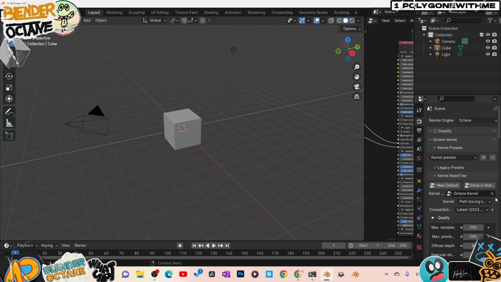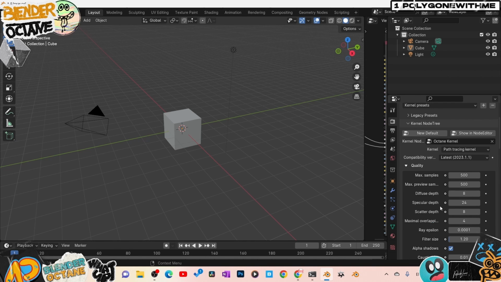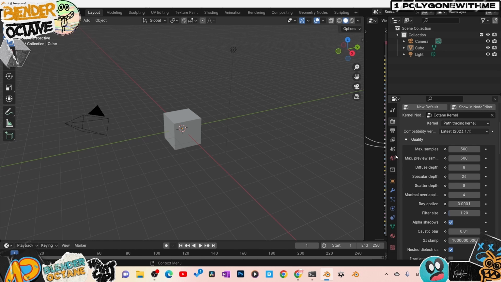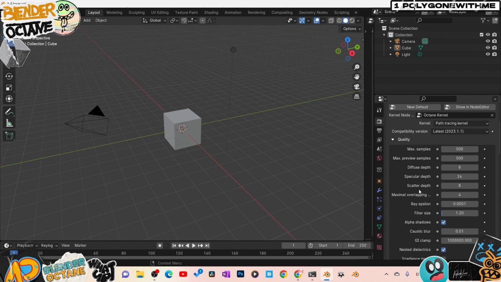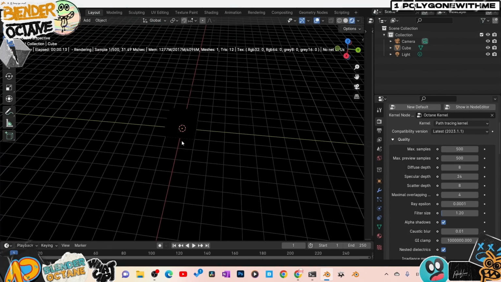If we come back over here, now if you notice on this side, it's filled in. It says Octane Kernel, Path Tracing, and here's all of our samples. Here's our max sample. Let me pull this out. Here's all of our samples, so diffuse, specular, this is everything. We're ready to go. Now let's see if we can see anything. Let's hit the render button. And again, we still don't see anything. Many people are like, dude, it doesn't work. It works.